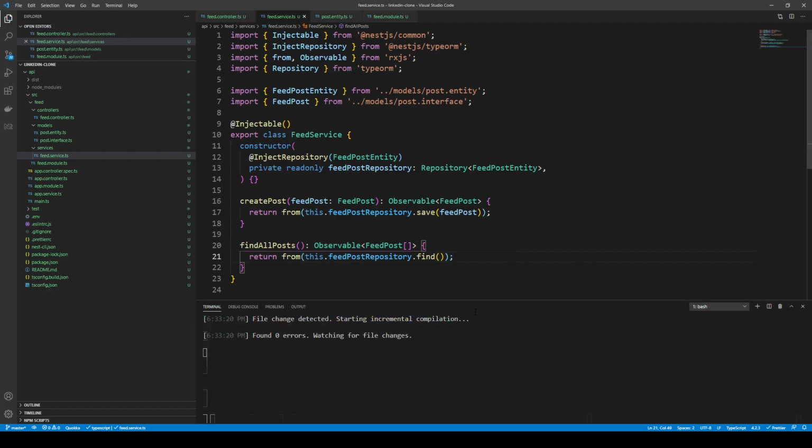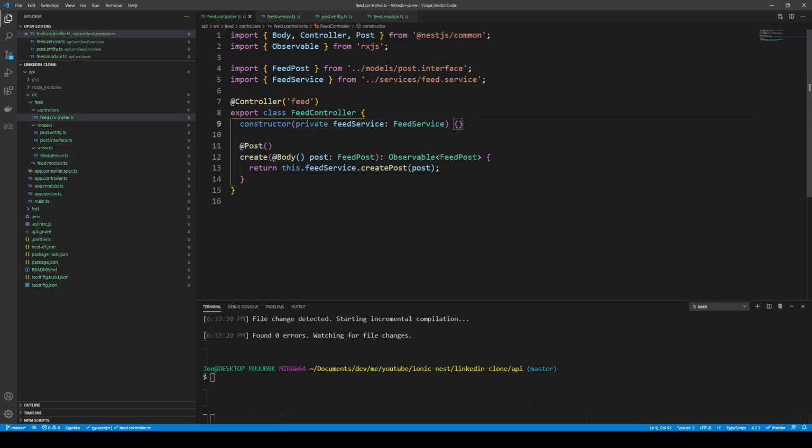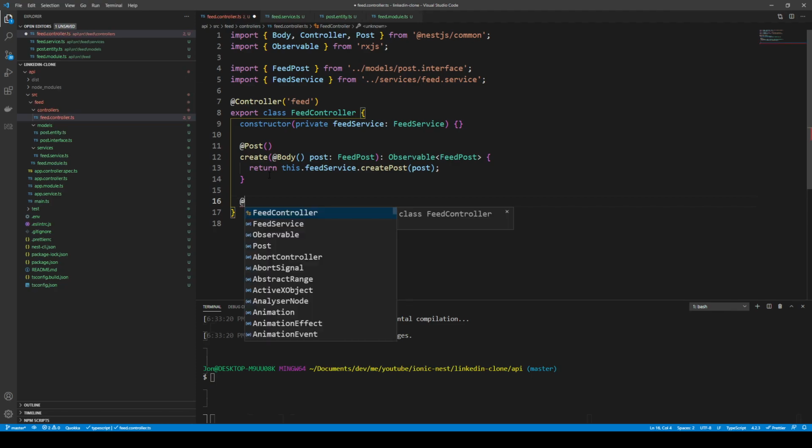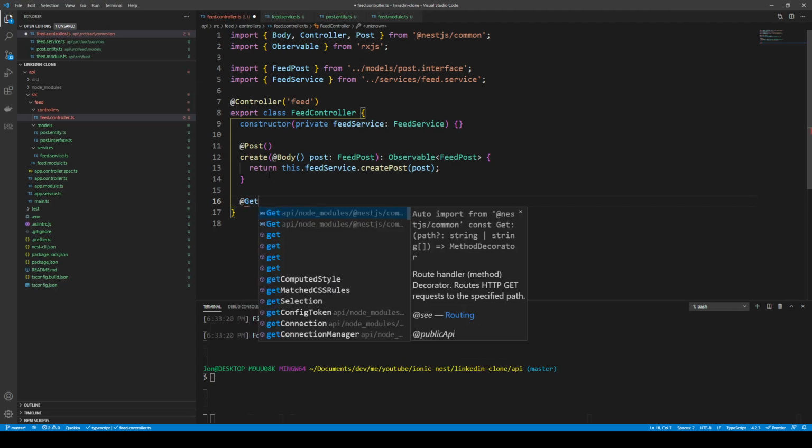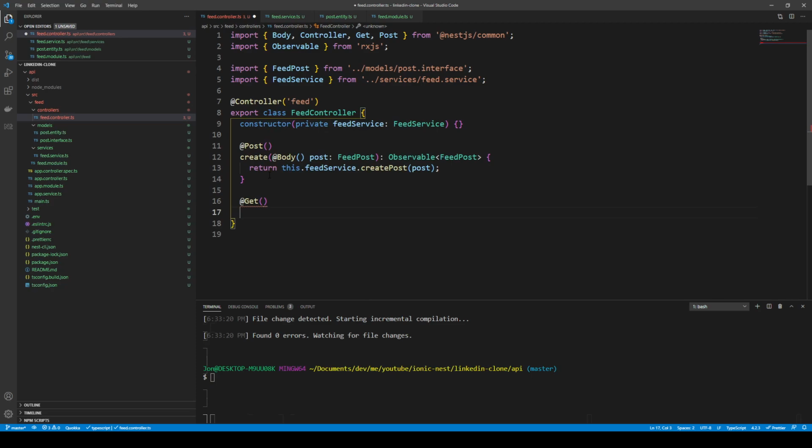So we can save that, and I might just stop the server for no particular reason. If we go back to our controller, this time we want to make a GET request to /API/feed. We can actually get this one in the browser if we like.